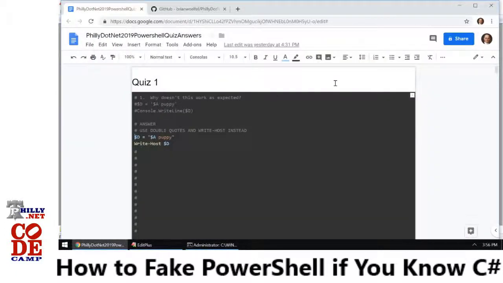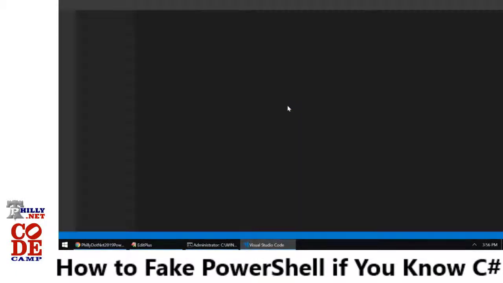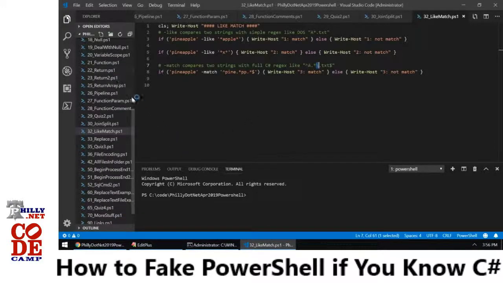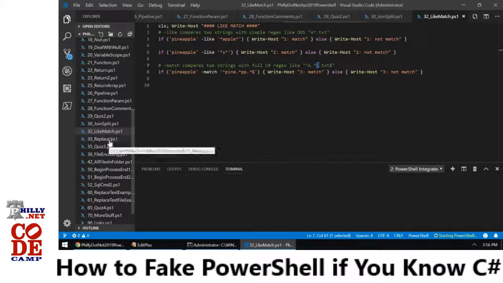And I just closed Visual Studio Code. Whatever the keystroke is to close a window or close the app, I keep doing the wrong one.